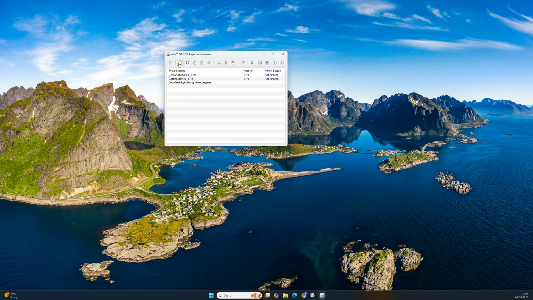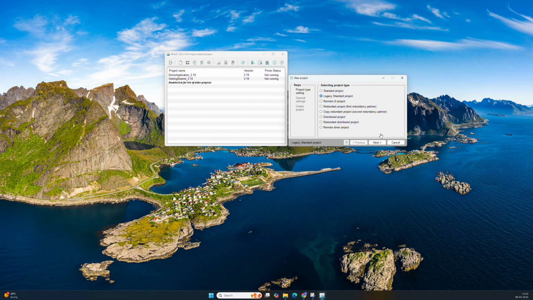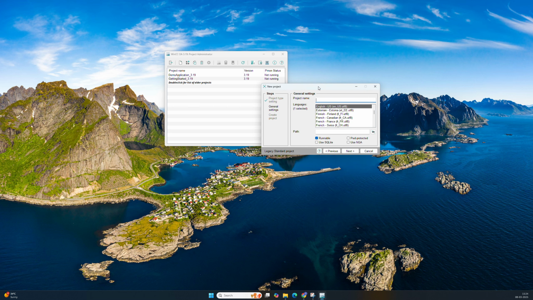For creating a new project, we need to go to the second icon and click on new project. We will use the standalone project, so we will just go with the legacy standard project. After clicking on this one, we need to click on the next button. It will ask us for the project name. Suppose now I'm giving a project name, we can say demo project. Demo project.